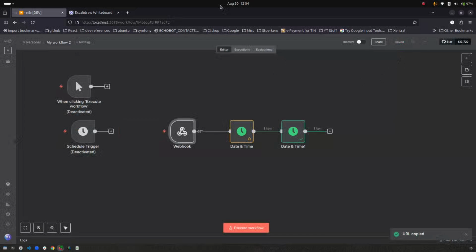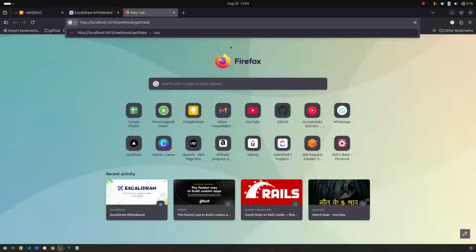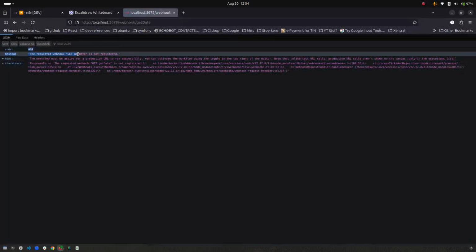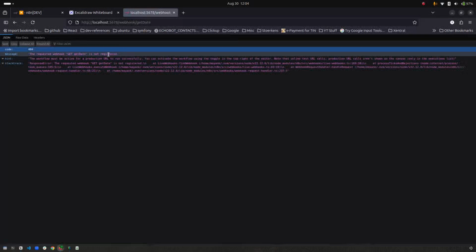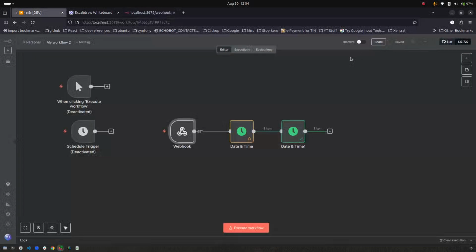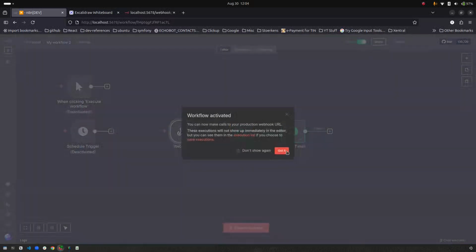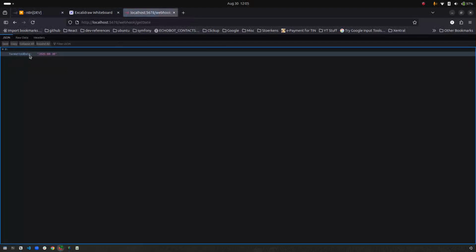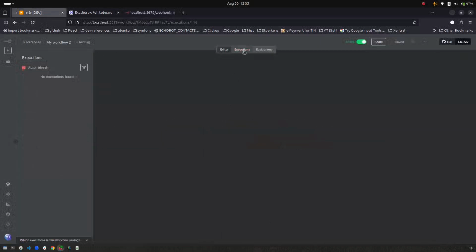I will save this, and let's go to the new tab, and I'm entering it. And this says that the requested GET was not found. It is not registered. Why is this the case? Because we have not activated this workflow. Let's activate it and then go back and refresh. And now you can see that we got the formatted date, which was the last node.